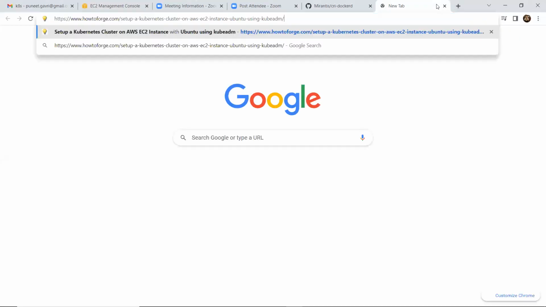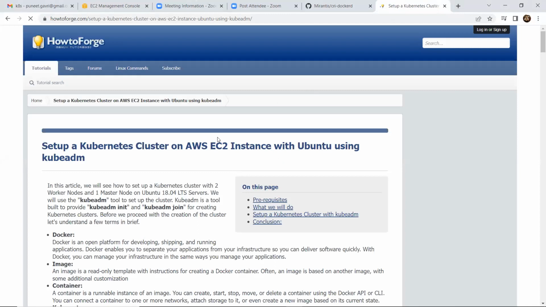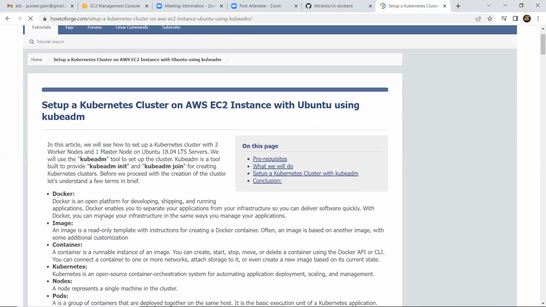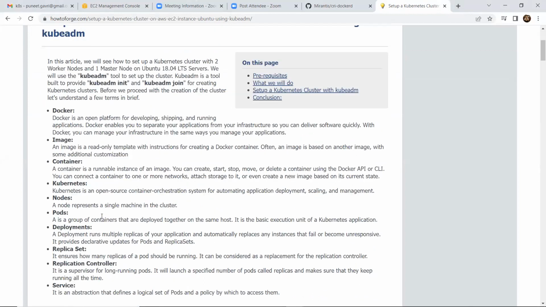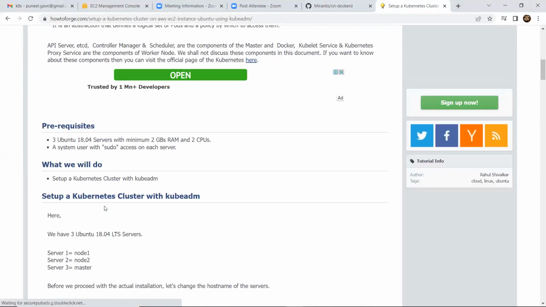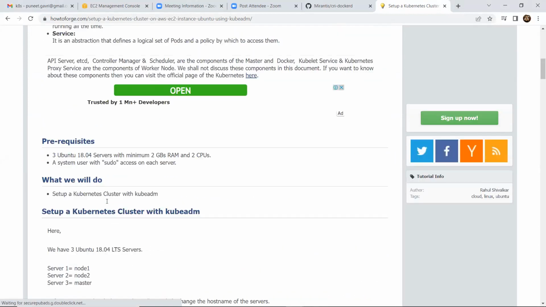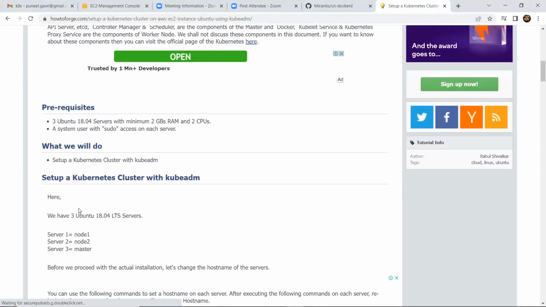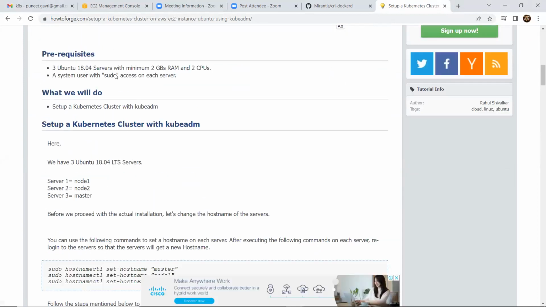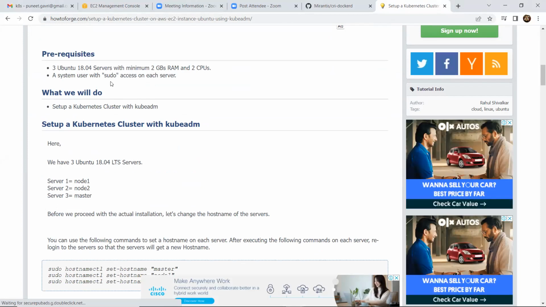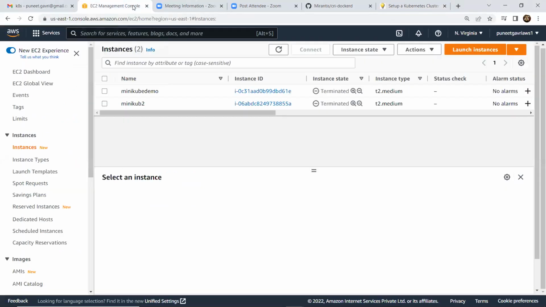On Google, if you search for installing Kubernetes, you will see many links, but most of them are expired and most of the things will not work. This page I found is pretty good, and most of the things here work. So we'll go through it step by step.